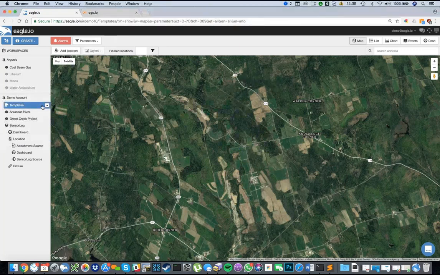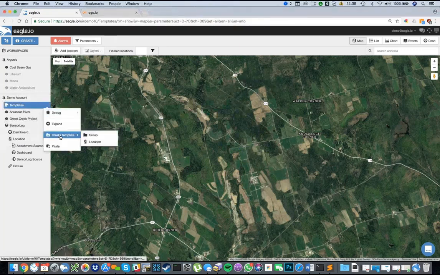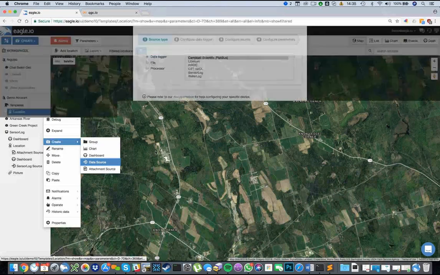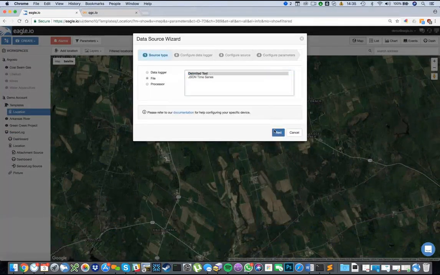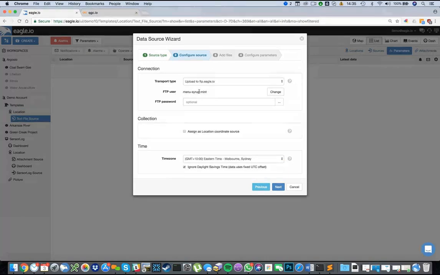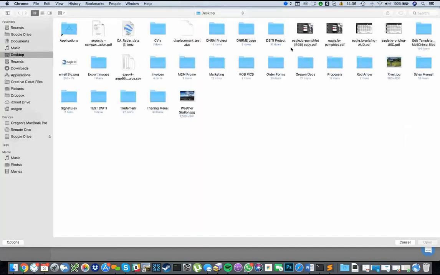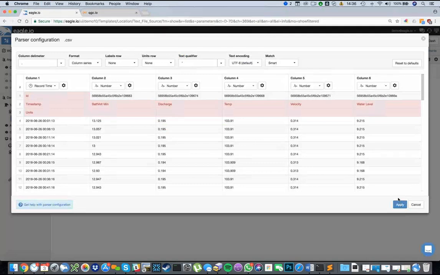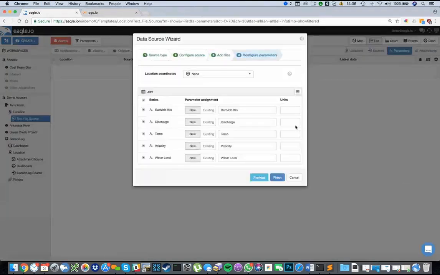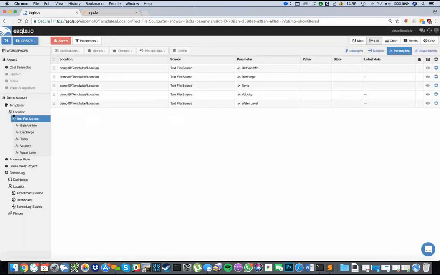So as an example of what a template is, inside a template we can create one, and we can create a location just here. And we can go in and create a data source for that location. I'm just going to use FTP again. Click next. I'll bring in the same file to keep things simple. So I want to configure up a template, get the parsing rules in place. And you can see here now that in this template, we've built a location and we've built a data source and brought in some sensor names.